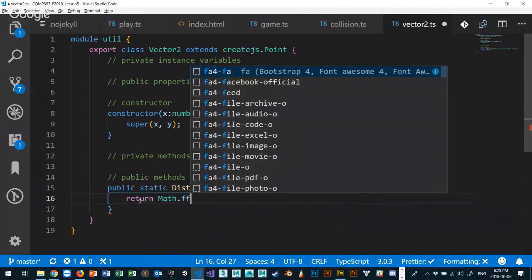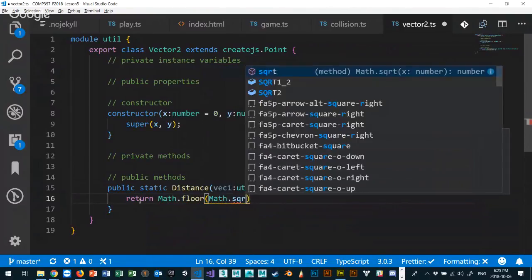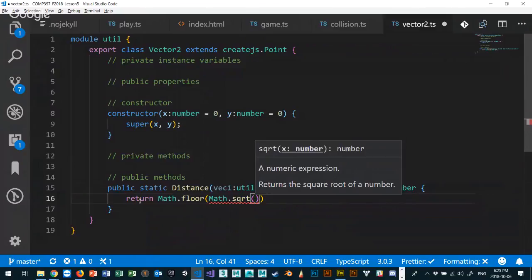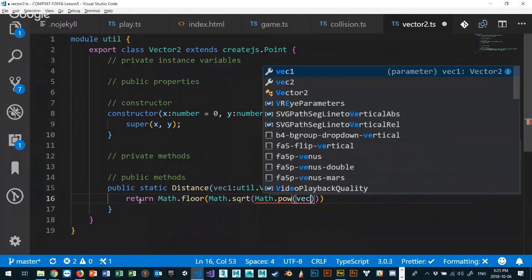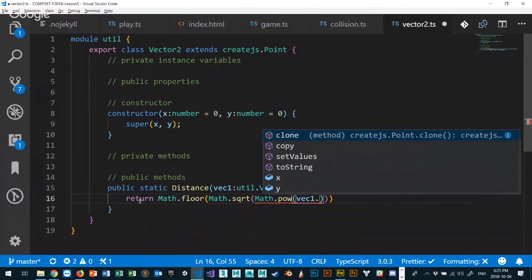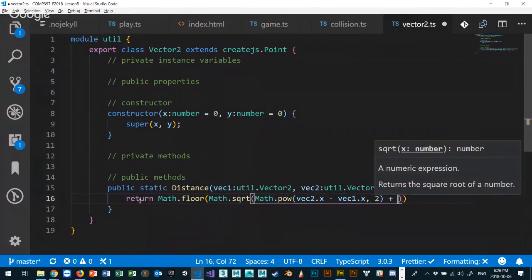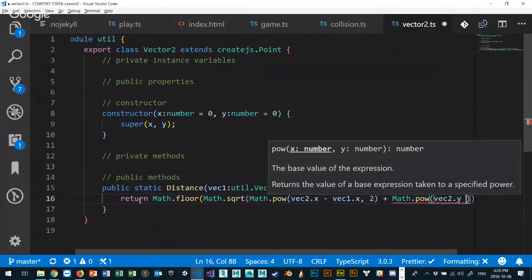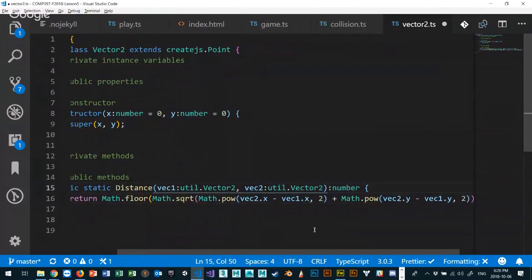Math.floor. I love it. Math.floor. And then Math.sqrt of... we want to do Math.pow. You can also do first thing times second thing. Math.pow of my first number. So vec1.x, or we'll say vec2.x minus vec1.x all squared, right? Plus Math.pow vec2.y minus vec1.y to the power of 2. And that, my friends, will do everything you need in one line.